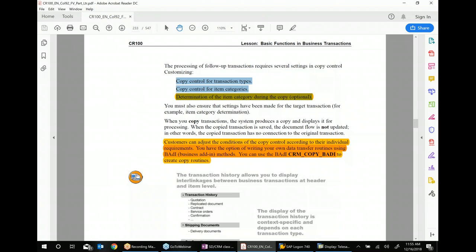Make a note of these three lines which I highlighted. Copy control.